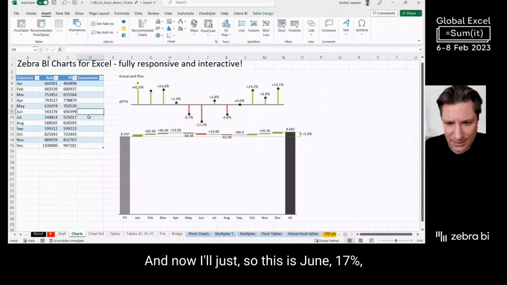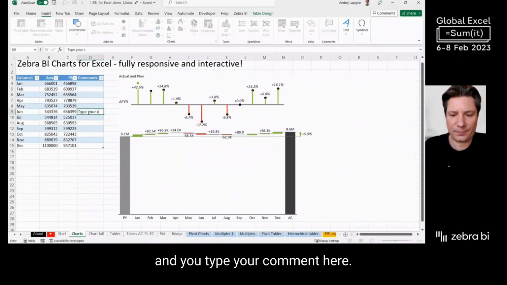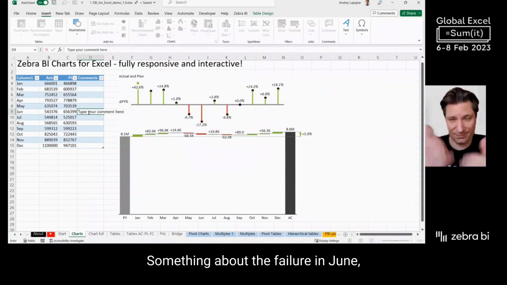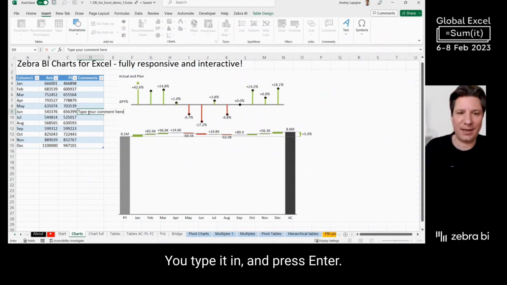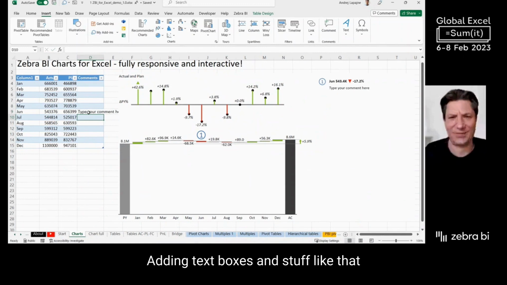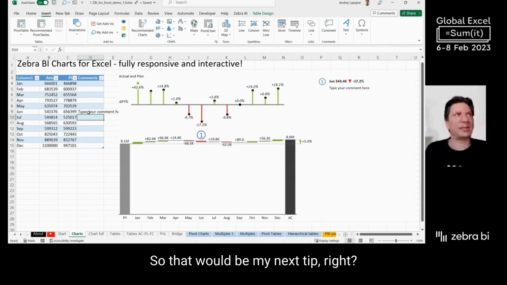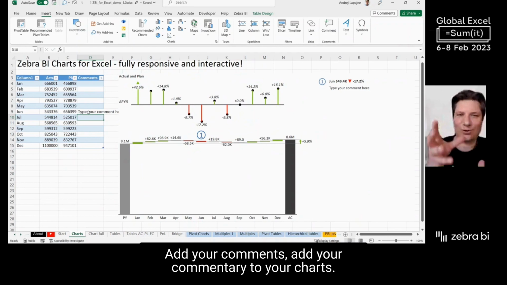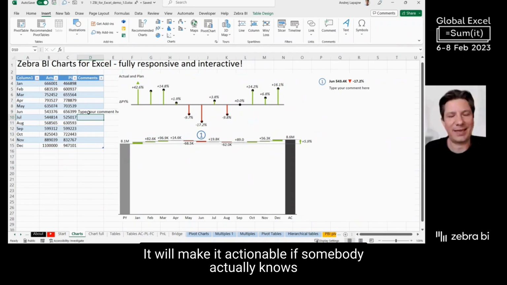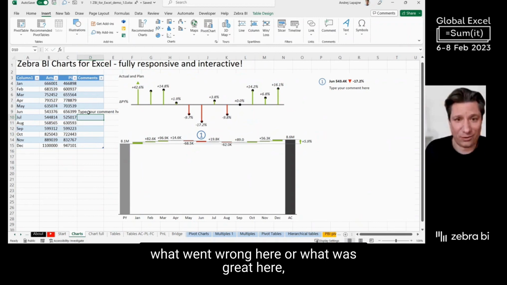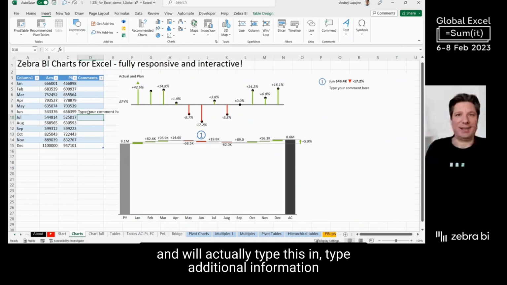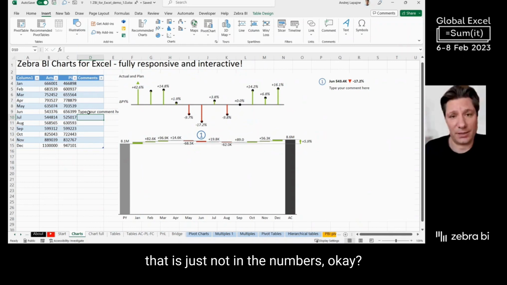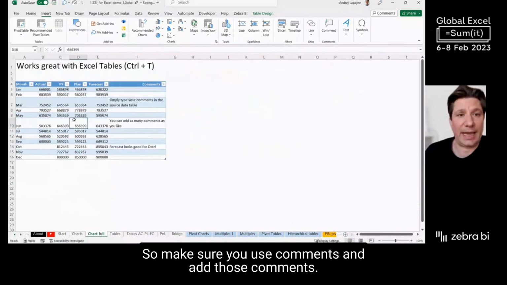Columns, and now, so this is June, 17%, and you type your comment here, something about the failure in June, what went wrong, you type it in, press enter, and it's adding text boxes and stuff like that. It's all integrated in the same visual. So it would be my next tip: add your comments, add your commentary to your charts. It will make it actionable if somebody actually knows what went wrong here or what was great here, and will actually type this in, type additional information that is just not in the numbers. So make sure you use comments and add those comments.